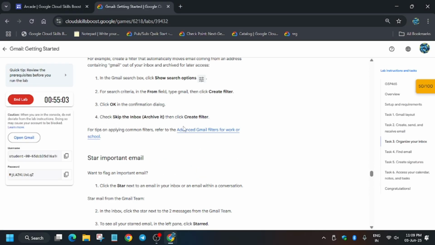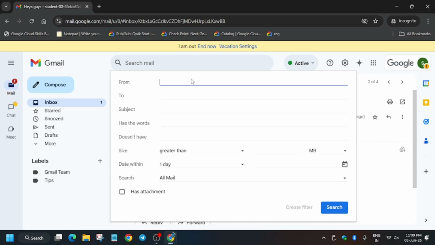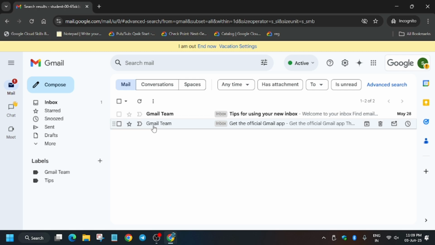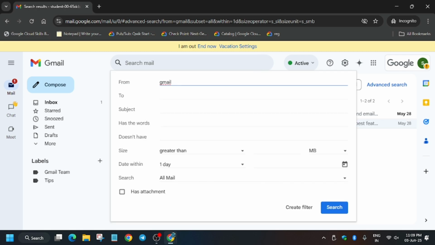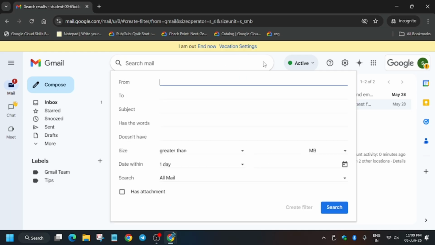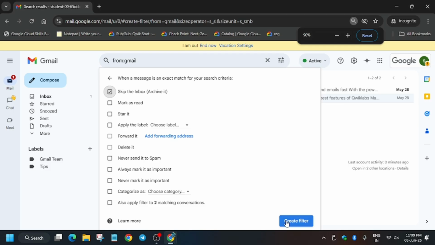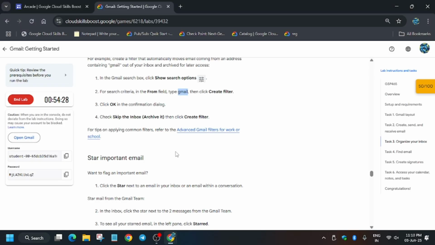Now we have to add a filter. Let me show you how to create a Gmail filter. When you click on this, type in the from section, and you can search for the email if you want to locate it, but here we have to create a filter. Just click on create filter. Just wait a moment. Again, if you haven't clicked, click here and click on create filter. Once you have done that, click on skip the inbox. If you're unable to see create filter, just zoom out and click on create.